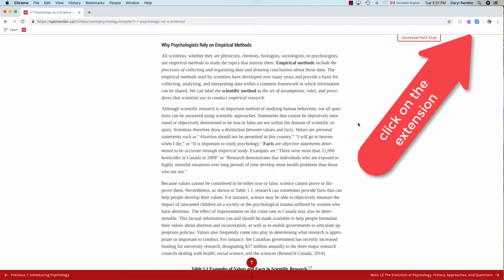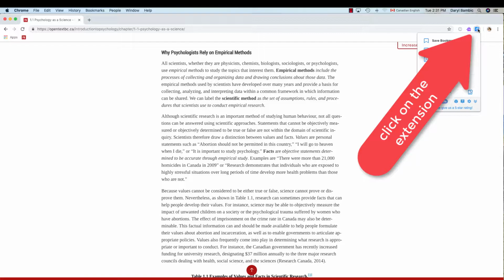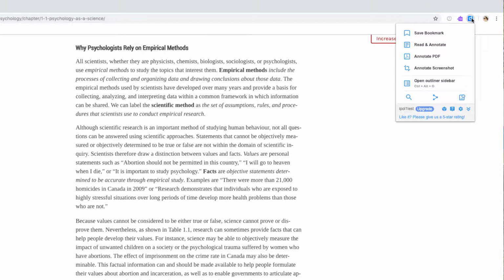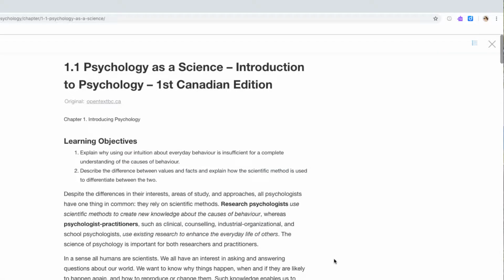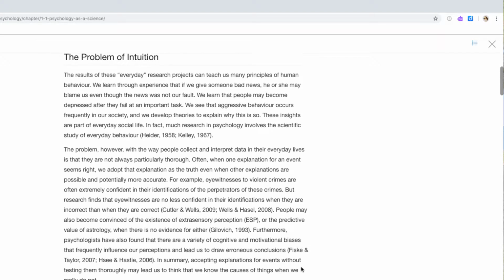Click on the Diigolet extension and you have a couple of options. The first one is you can save the bookmark, and the next one is the one that I'm going to use right now to read and to annotate my page. Click on that. And what it does is to strip away the non-essentials from the web page that you're looking at so that you can see a really clean, pared down version of the text that you want to read. So here's the line that I was looking at that I want to highlight.